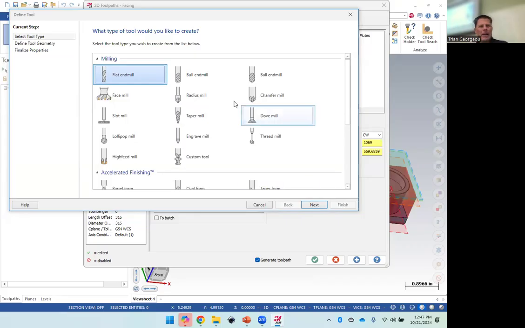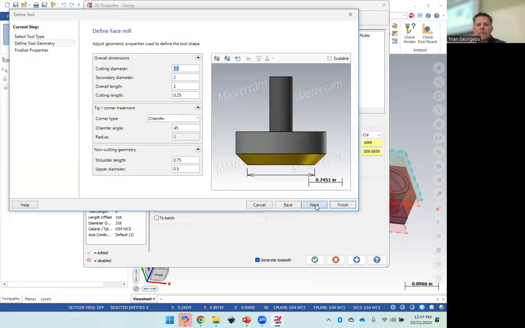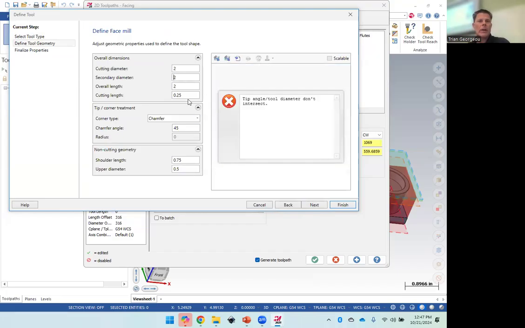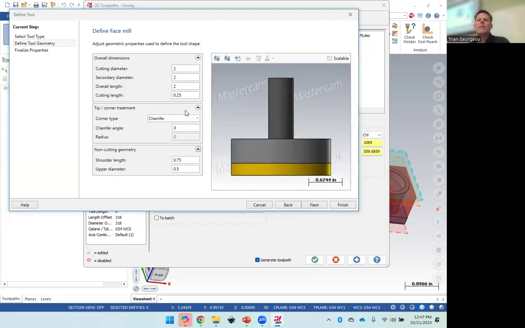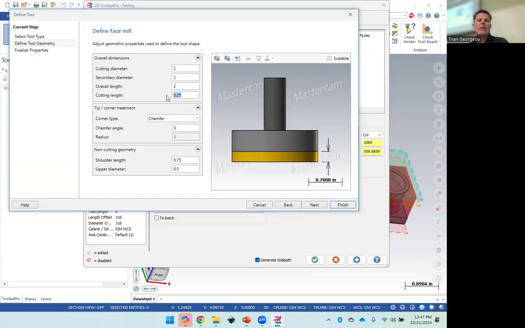So what we've got here is the first tool is going to be a face mill. So I hit next. It's cutting diameter 2. Don't worry, it'll be fine here. It's got 0 chamfer. Fair enough. That's all it needs. So your length of cut is right there. 0.2 is about all that thing could do. And then your diameter is right there. It builds a dummy tool. And when you're done building the dummy tool here, the diameter is what matters.